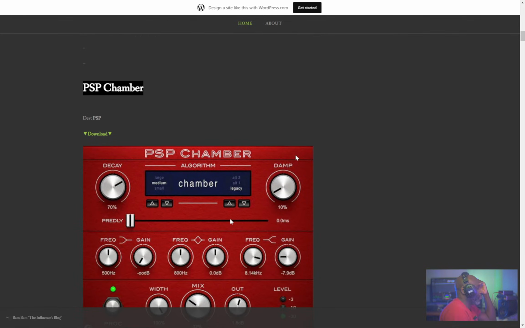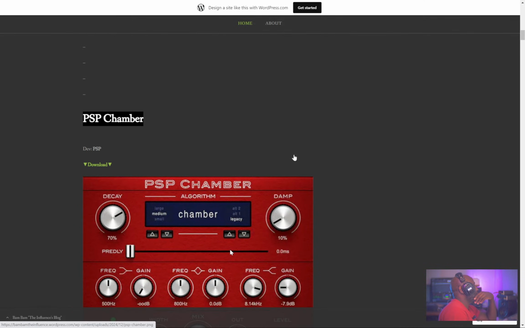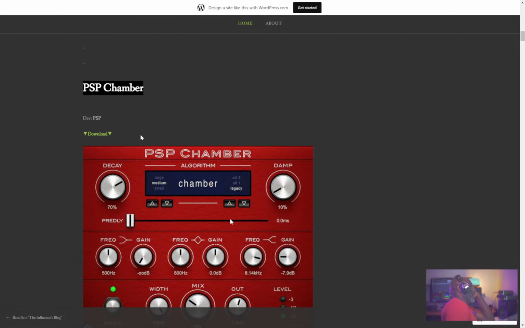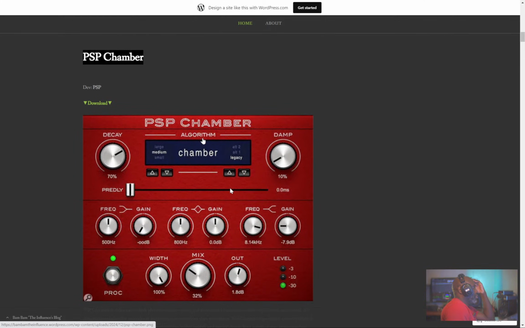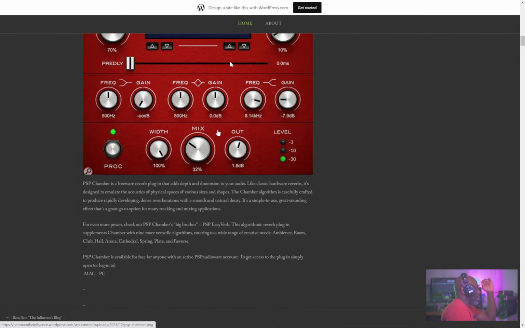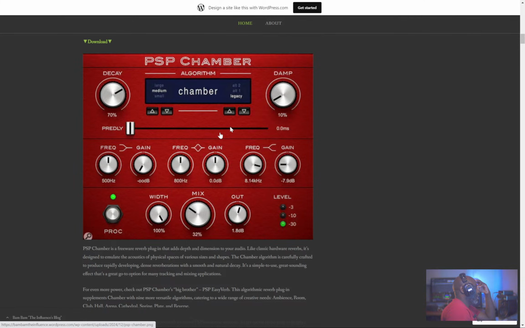Moving right along. Next up we have PSP Chamber from PSP. I think they're called PSP Audio or PSP DSP. I don't know. But this company's been around for a while. They got a ton of plugins. OGs in the game. This one is a reverb, so hence the name Chamber. So this one has a lot going on behind the scenes. At first it seems kind of simple, but it has a lot going on.